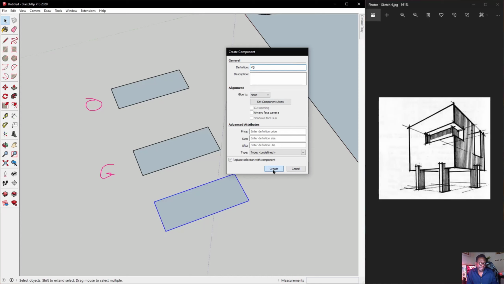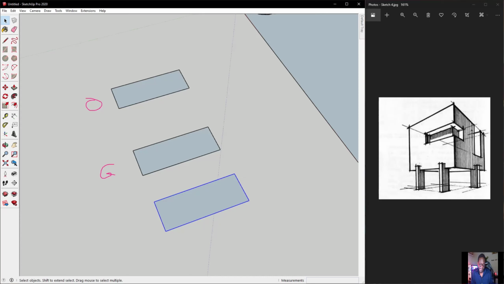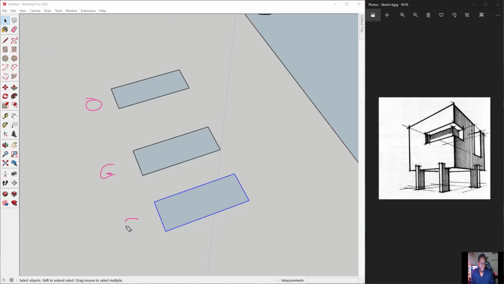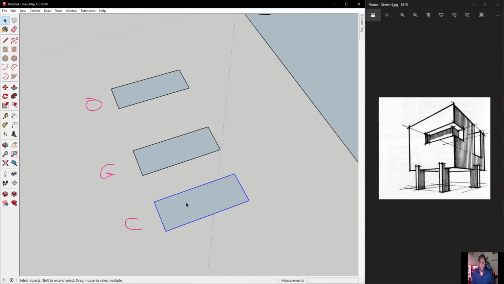I'm going to go to create. Now, what we have here is a component. So I'm going to put C there because this is a component. Now the interesting thing about components is if I copy the component, so I'm going to go copy and paste. So I've now copied the component, and I'm going to do the same thing to the group. I'm going to copy the group and paste the group. All right, so in here we have a component, and here we have a group.